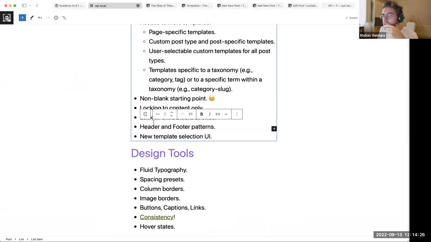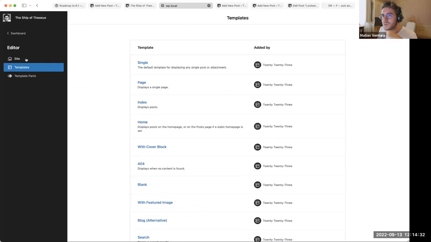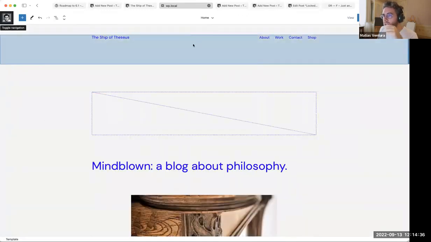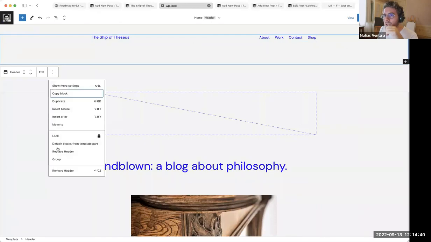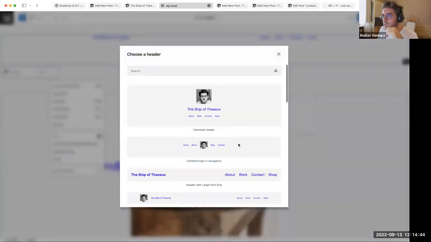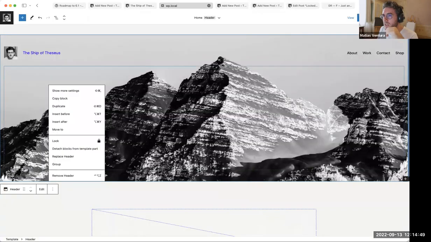Oh yes, we're now bundling a few header and footer patterns. These patterns are specific to template parts. So here I have my header, and if I go to replace header, I can see these are all bundled patterns. So I can quickly swap out, say, oh, I actually prefer this header. These are right now bundled in core.